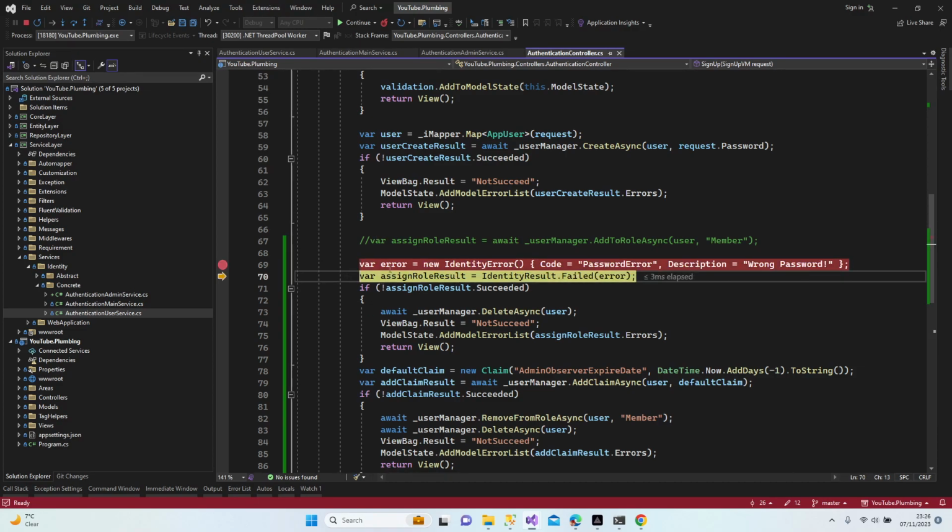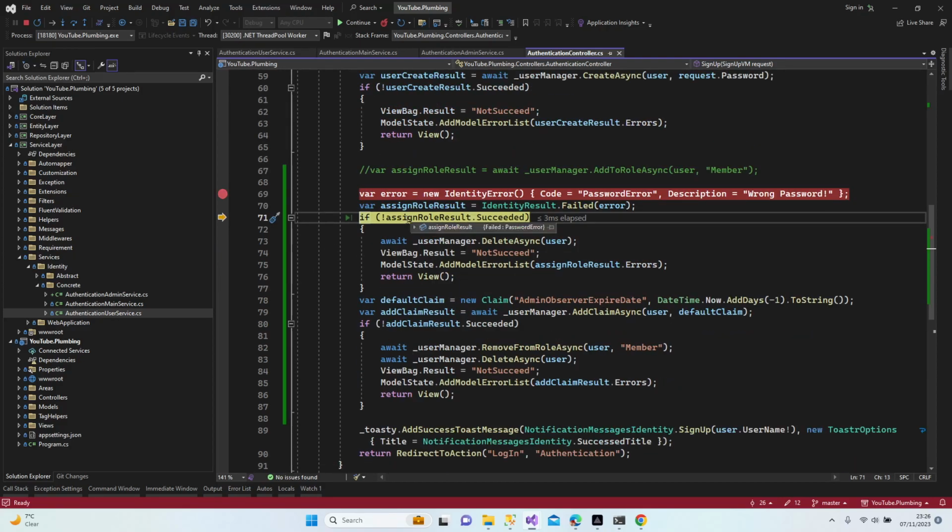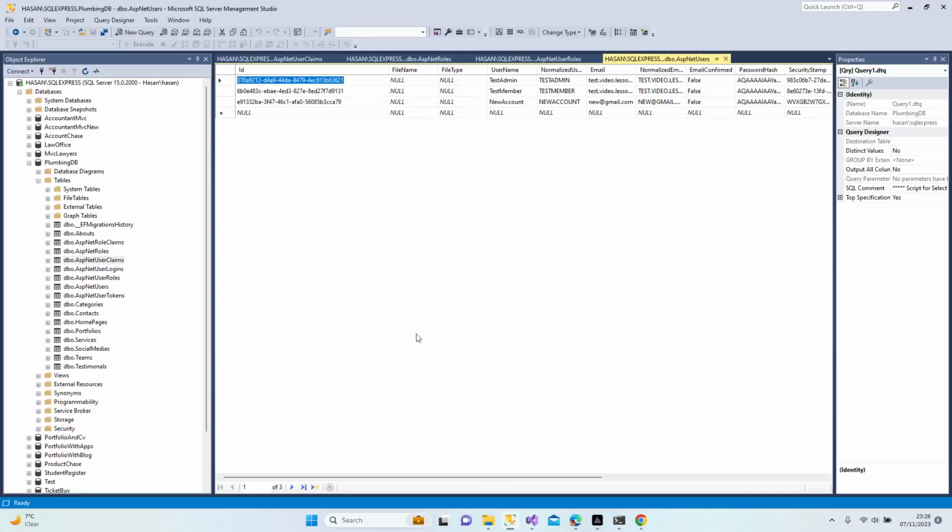Let's F10. This is our manual error. So the assign role result is failed. So what's gonna happen when it's failed? But before that, let's have a look. Our user is here now. This is fourth user, as you can see. Yeah, test 777 here. Test admin, test member, and test 77 t at tc. Okay, this is the second one.